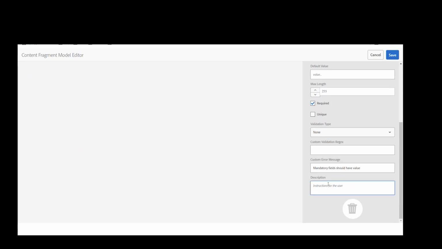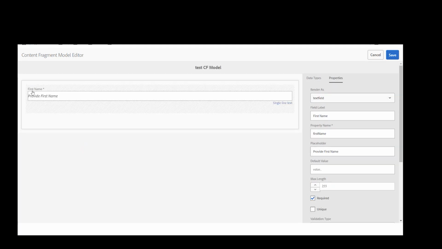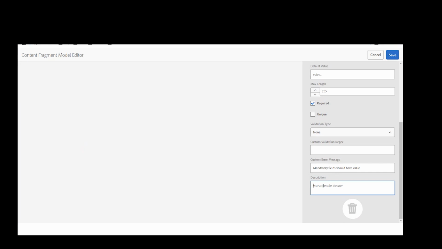Description you can also add, and this description will be helpful whenever a user is coming on this field. Once they hover on it, all the data that you want to show will be available in front of them during the mouse hover. So you can add the description here.